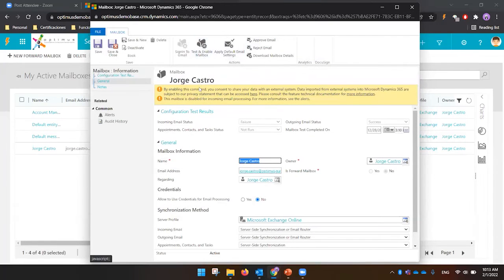Okay. But it's something that is not going to work if you are not the global admin. I am the system administrator in this CRM, but I am not a global admin in my Microsoft tenant, so it's not going to allow me to do that. Okay, but the steps are just approve the email, and after that, test the email, and that's it.